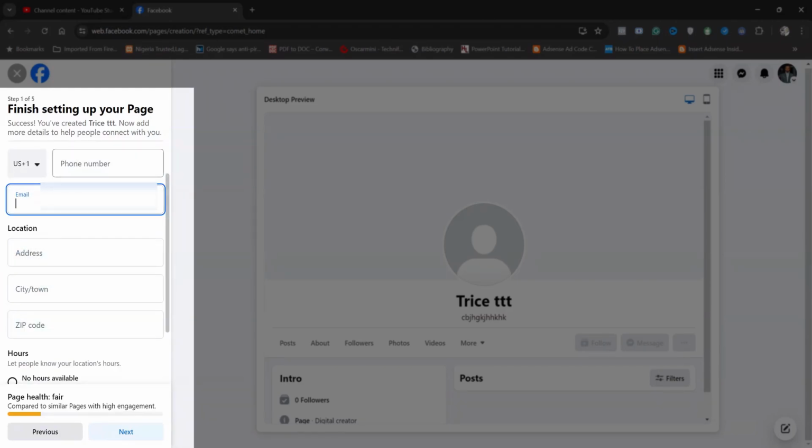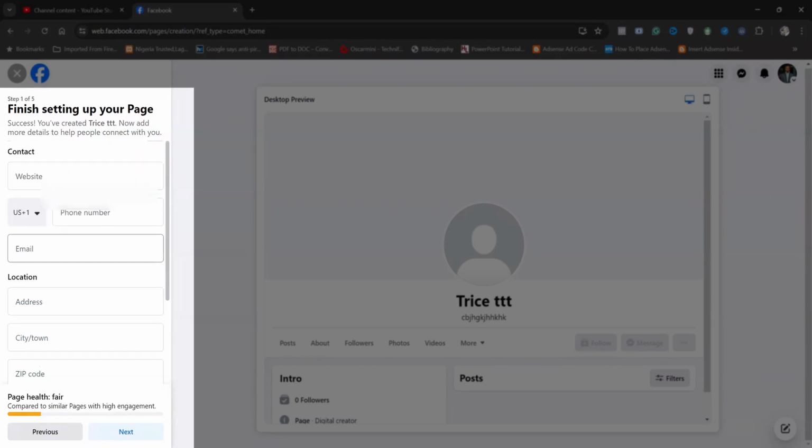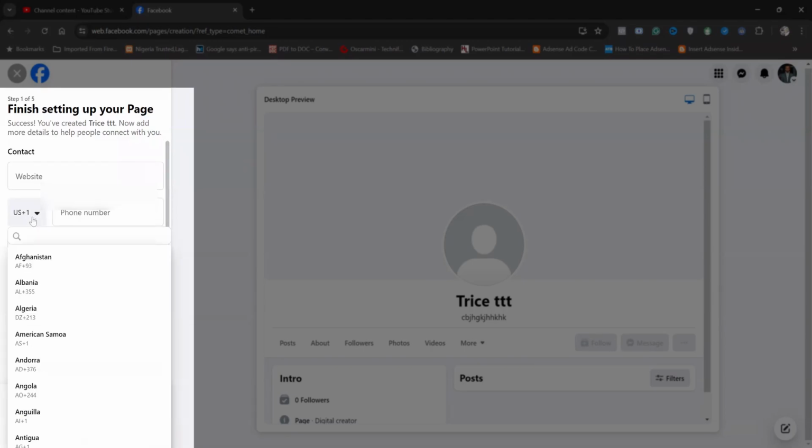Or if you are just building for a public figure or you are building for a content creator, you can put your email. Remember, whatsoever you are going to put here will be listed out as public. So don't put your private contact here. If you know the phone number that you want people to contact you with, that's what you're going to put here. So choose your country code.